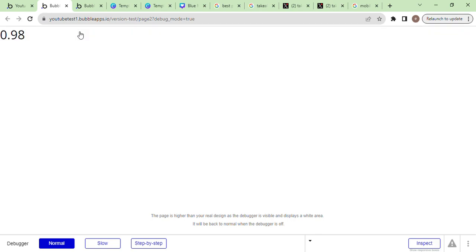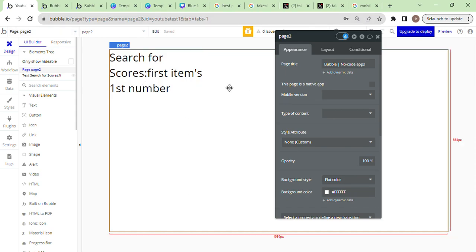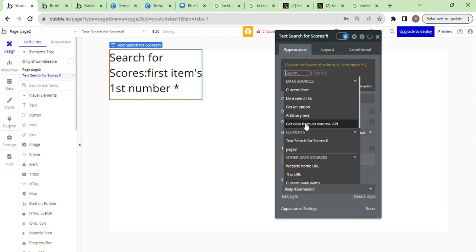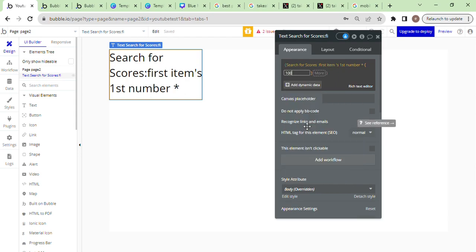Here it is. Let me just quickly put it in percentage format. Multiply by 100 to make it a percentage.